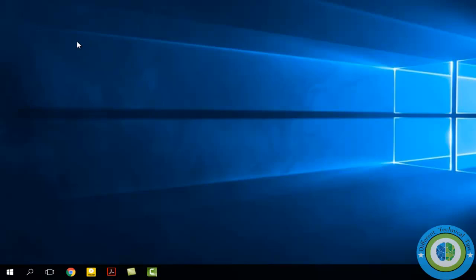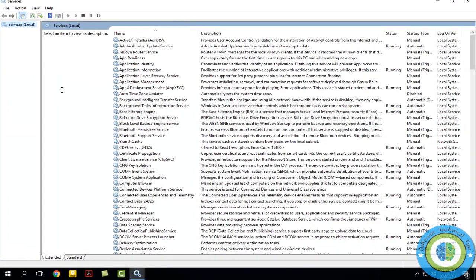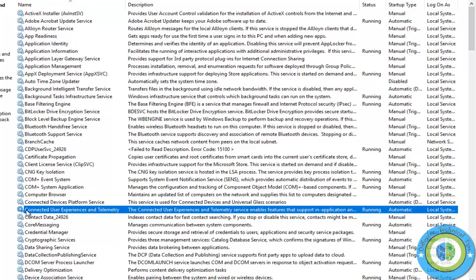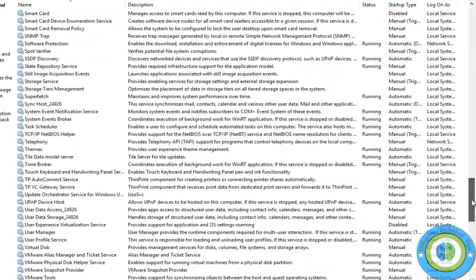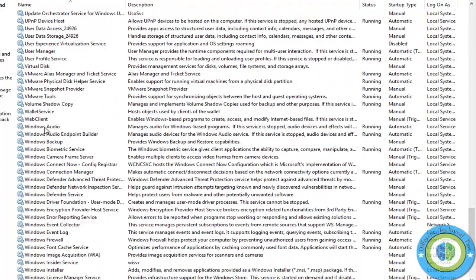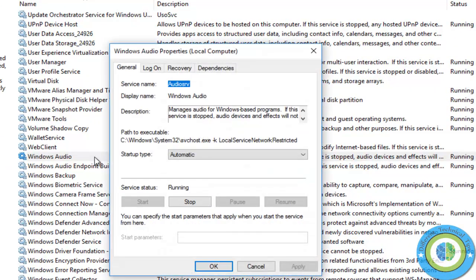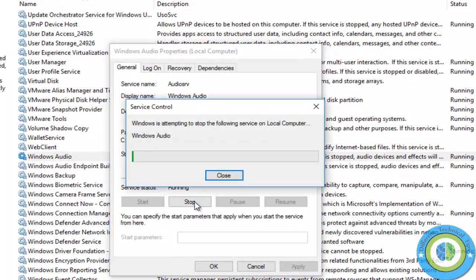and here goes the services window. This window has all the Windows 10 services listed here in alphabetical order, and now we are searching for Windows Audio. So we need to go to the W section, and here is the W section, and here is Windows Audio. Just make a double click on it, and we need to stop the service. So I am clicking on stop.